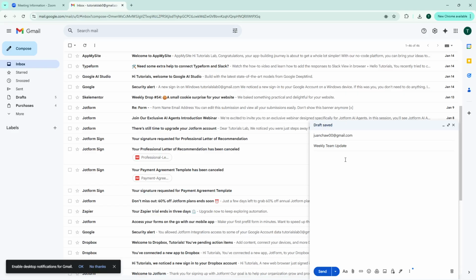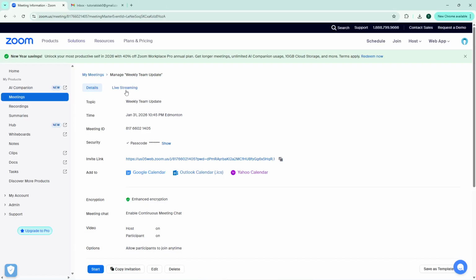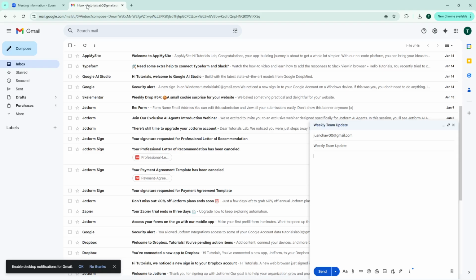Go back to your Zoom meeting information page. Navigate to the Security section and click Show to reveal all the meeting details. Here, you'll find the topic, time, meeting ID, and security passcode. Copy all of this information and head back to your Gmail draft and paste it into the email body. This gives your recipients all the essential details they need.